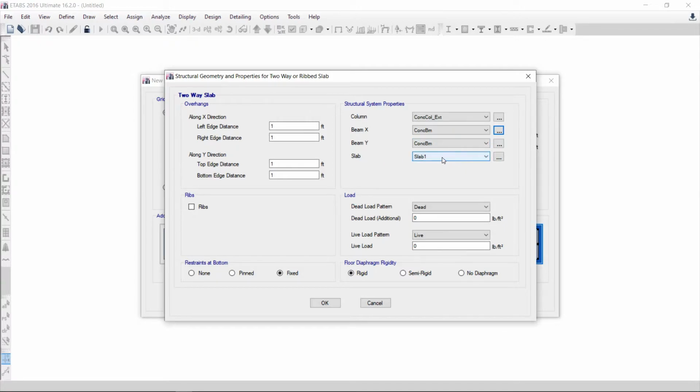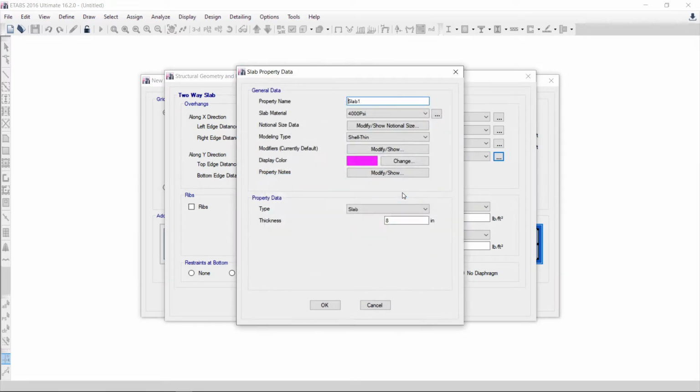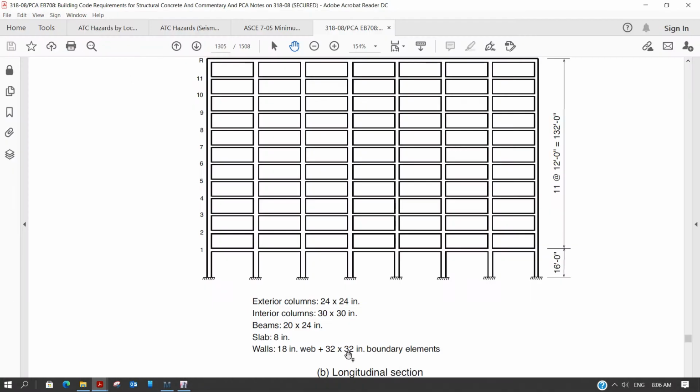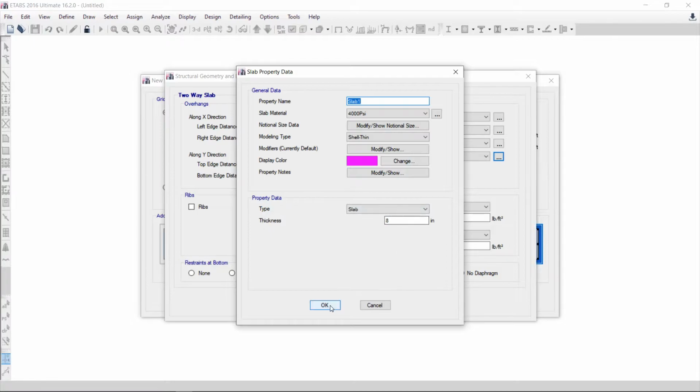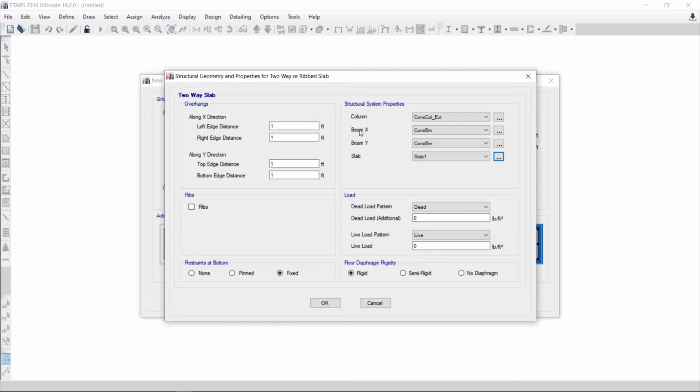Now comes the slab. So let us take this slab and let us see what type of slab this is. Slab thickness is 8 inch. As you know, we have seen that in the example the slab thickness is also 8 inch. So we will leave it as it is. We will leave these values untouched. Okay. So far our section properties are defined over here. Now the load.